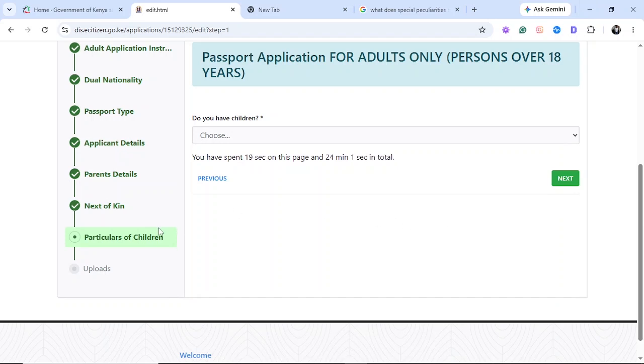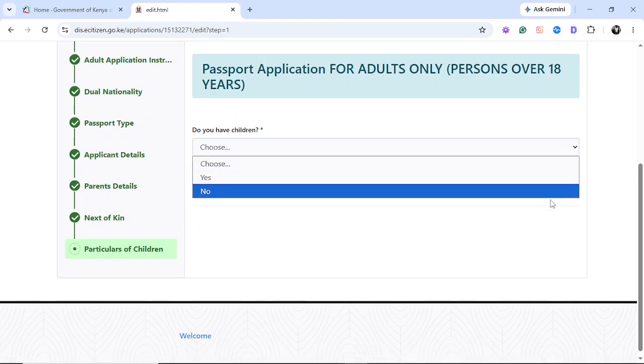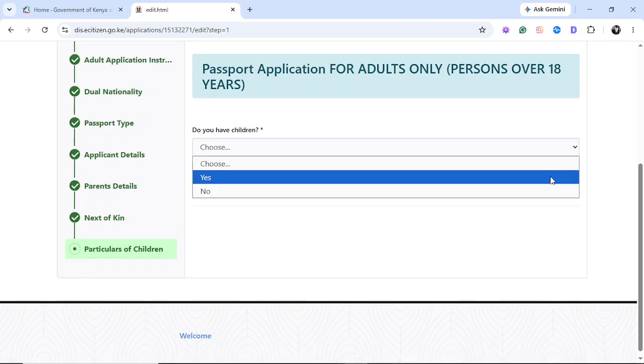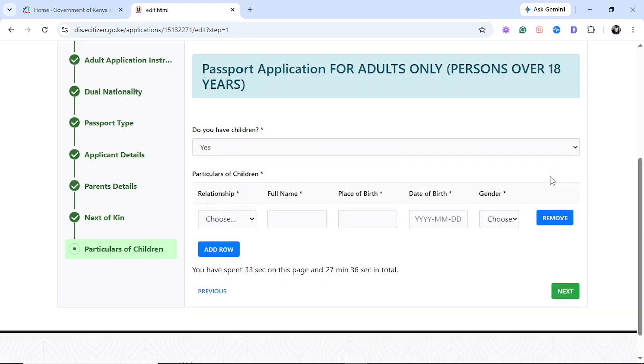Particulars of children. Do you have children? So we're going to click on the input button and choose either yes or no. For our case, we're going to choose yes as an example. Then click on it. After clicking on it, you'll see a new pop-up of particulars of children, with the relationship box, full name, date of birth, place of birth, gender. We're going to add those details in their several inputs.